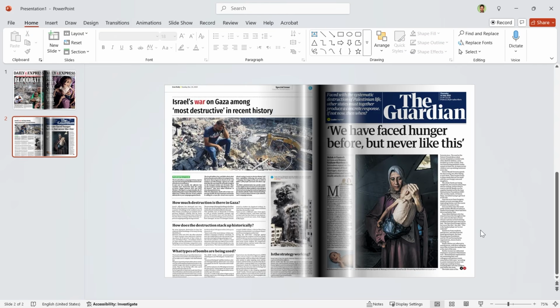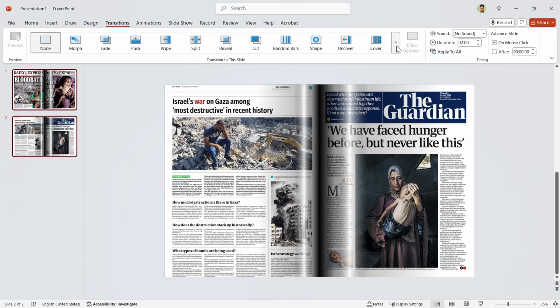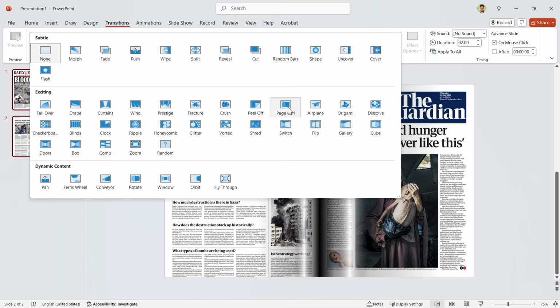At the end, select one of the slides in the ribbon and hit Ctrl A to select all of them. Add the page curl transition to them and you are done.